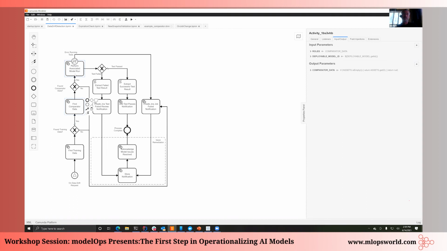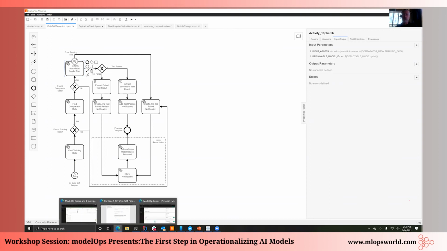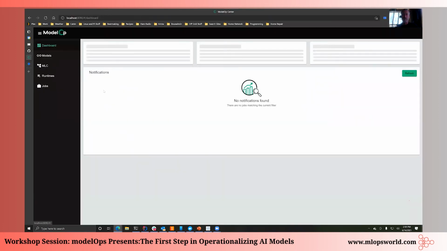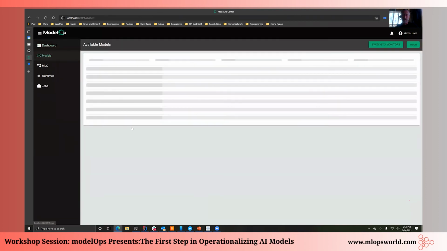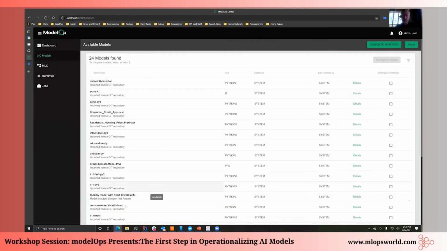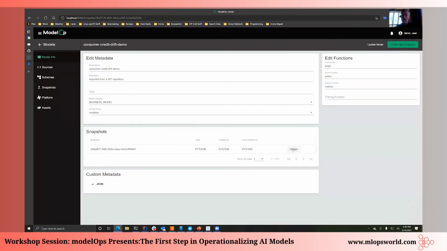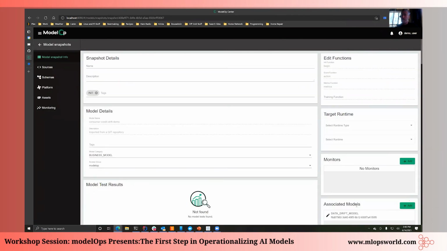And we have a single delegate you can use that says, use that comparator data and that training data as the input assets, and use this deployable model ID to run it. And we're going to look for an associated model. So what's an associated model in our world? Well, it has a series of different ideas. We're going to look at a specific implementation of a model that already has an associated model on it.